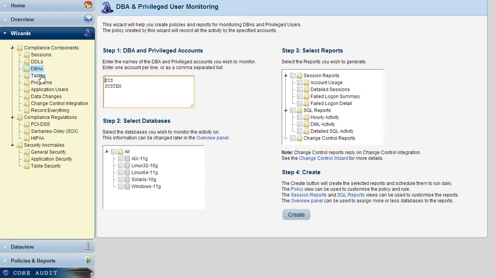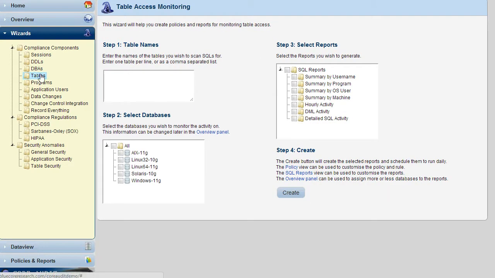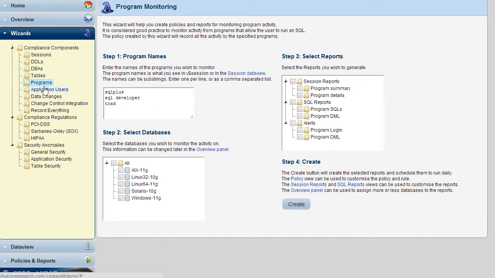The Tables Wizard is designed to monitor access to sensitive tables. It asks for the names of the sensitive tables and will create a variety of reports and underlying policies to help monitor those tables. You can use the online demo to walk through all the wizards and see the different options available in each one.